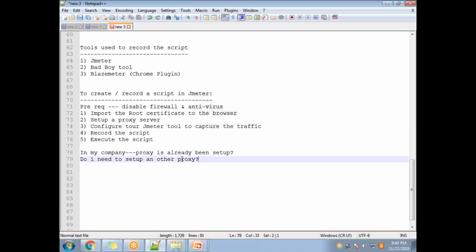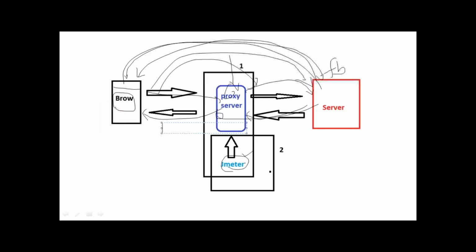So let me answer that question, guys. No, you wouldn't need it. All you need is a halting point wherein my JMeter can look at it. If the company has already set up a proxy, it will have a port. Just get that port and the proxy and then configure it accordingly on JMeter. JMeter will be able to capture it. You wouldn't need it.